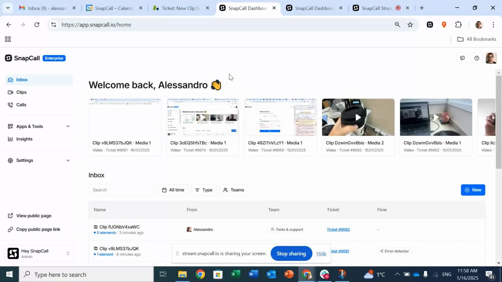Today I just wanted to show you how you can use SnapCall to let your customers record their issue that they might have with your website, for example. As you know, it might be extremely important if you work in a SaaS company to make sure that whenever a customer is raising a ticket, they will add as much information as possible to it.